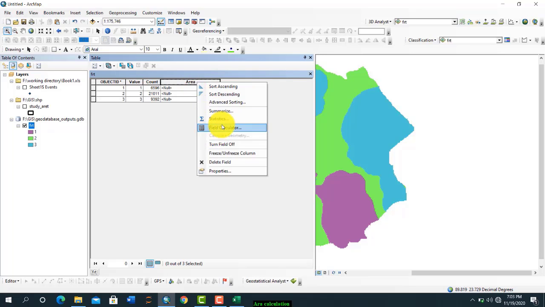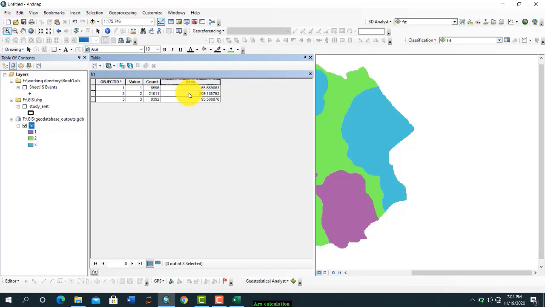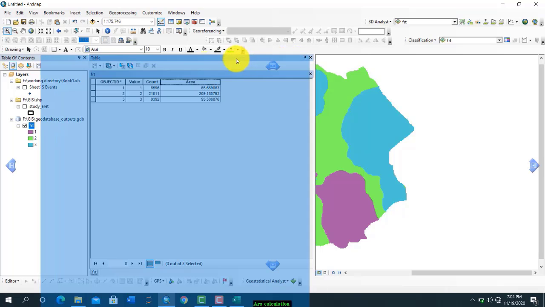Again, right click here. Field calculator. Yes. Double click here. Multiply it by cell size 2 times. And divided by 10 to the power 6 because we want our unit in kilometer square. Okay, divide it by 10 to the power 6. Fine. Click OK. Calculating area. Okay, fine. We have successfully calculated our area for 3 different classes.